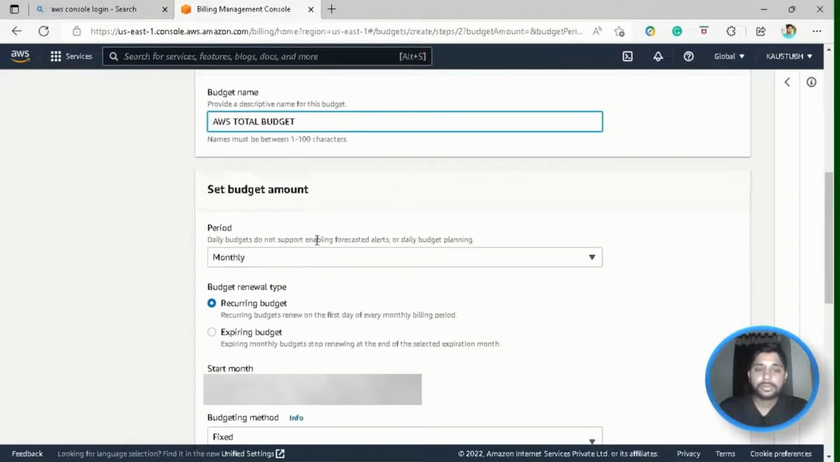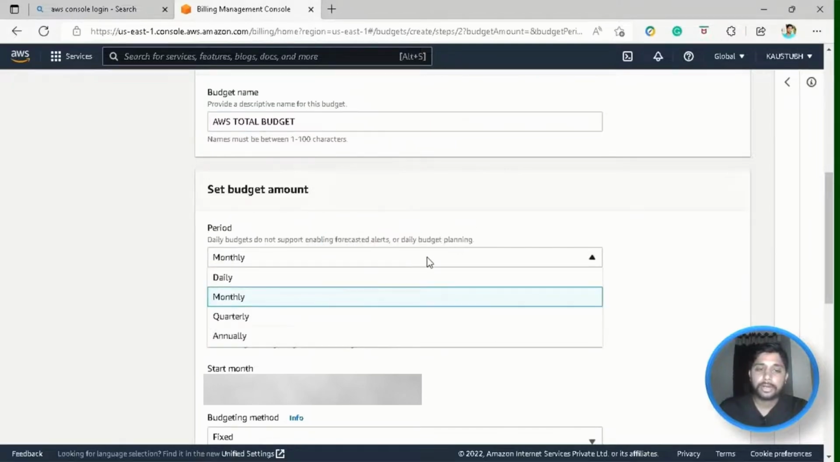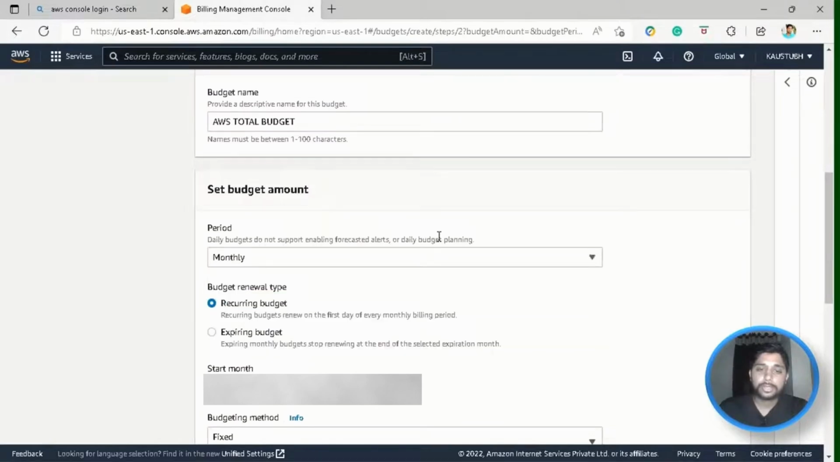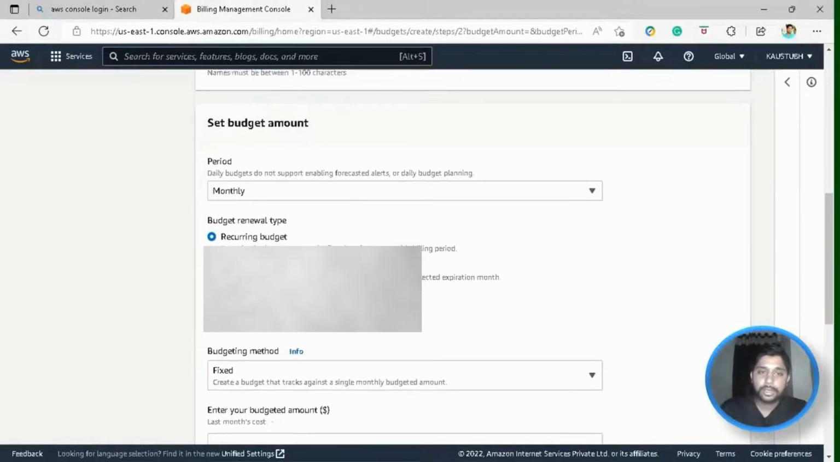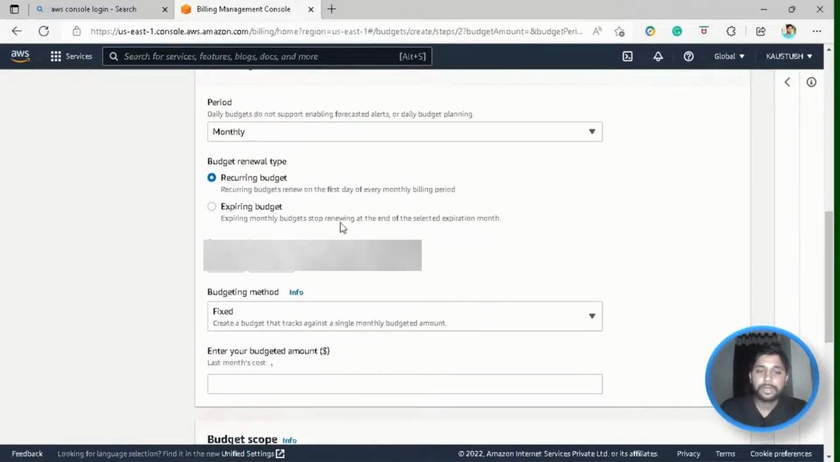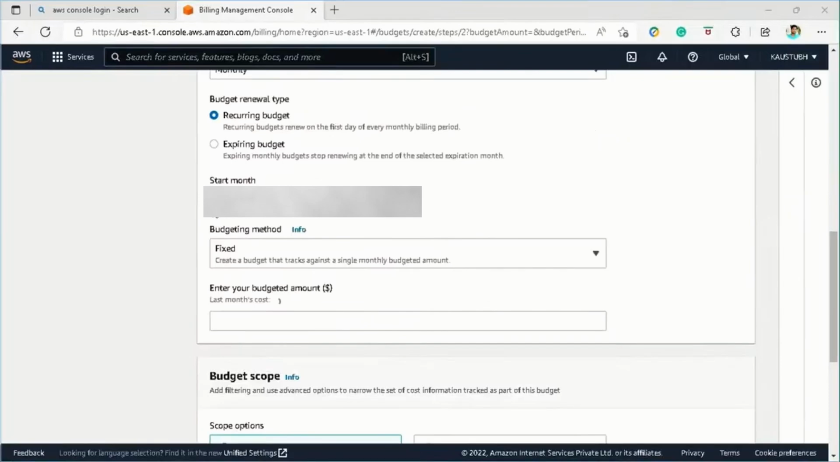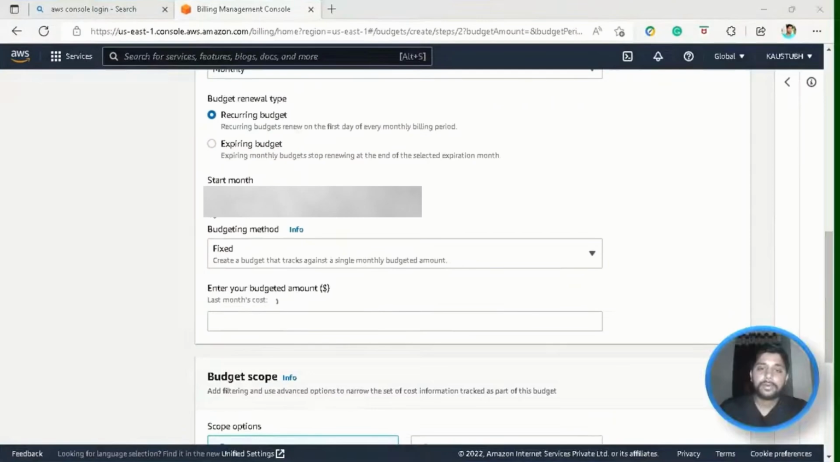So here you can see, you can select the period. This limit that you are putting, it is for a monthly limit or daily limit or quarterly or annually. So you can select that. So leave it as whatever it is by default, that is monthly. And you can select the budget renewal type as a recurring budget. It is also selected by default. So it will renew on the first day of every month, and you can also choose the expiring budget, which will expire after the end month you set, and it will automatically stop that budget. The start month will be selected by default as your current month. So whenever you are creating a budget, you can select any.